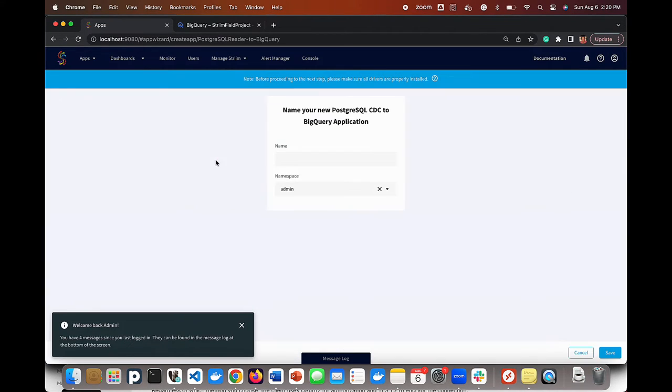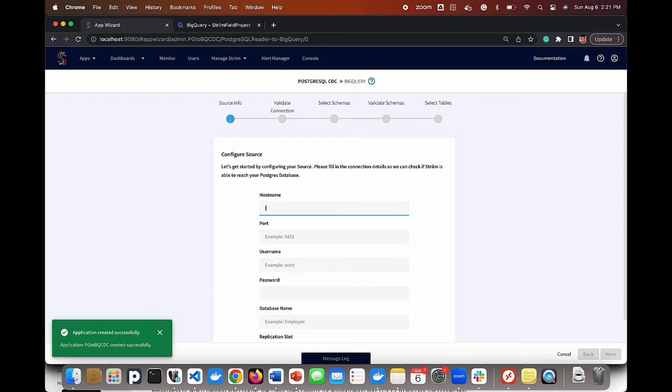Just as with the initial load, you'll need details such as the URL, username, password, and table names. Simply follow the instructions on the screen to complete the configuration steps.